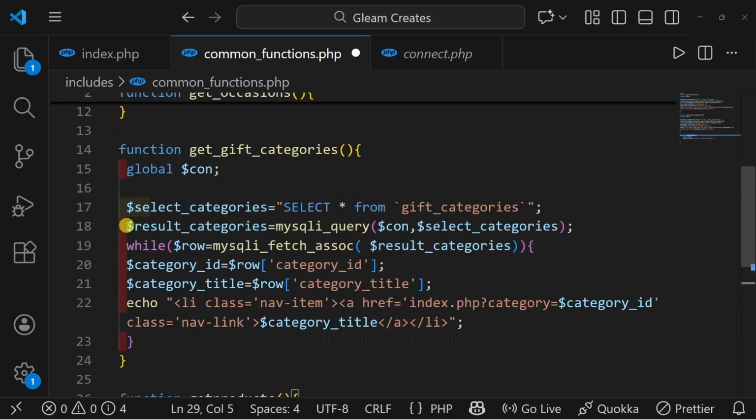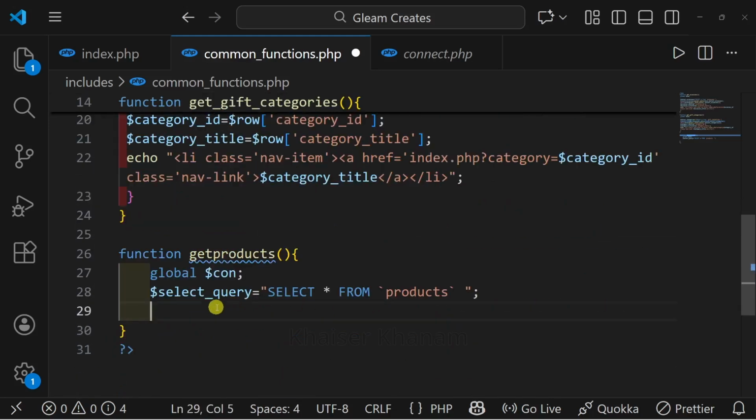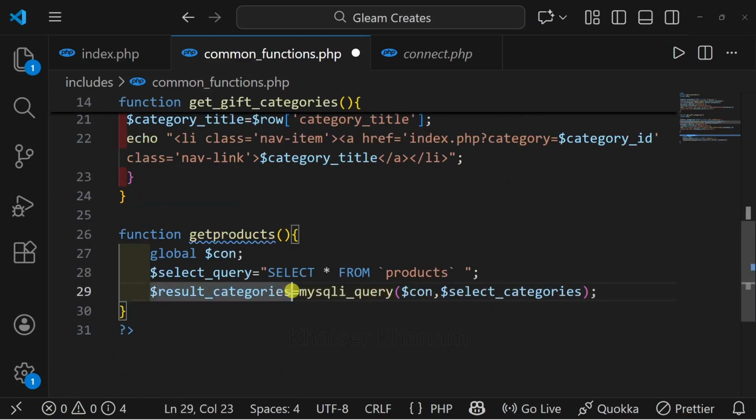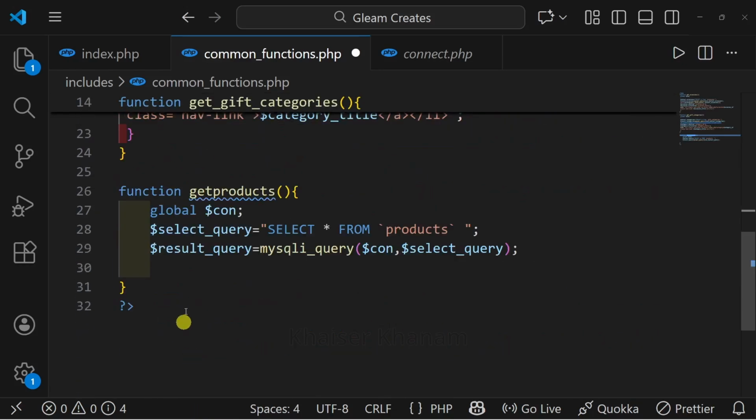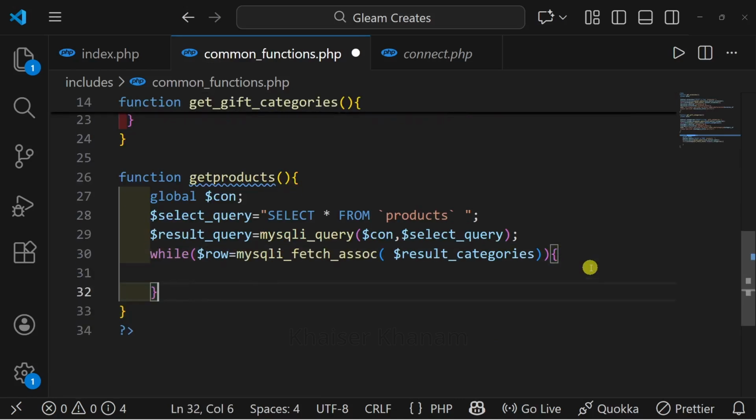Now I have to execute the query. Copy, and here I will be pasting. Variable name, I will write result query. Inside this, I have to pass select query. Then again, I have to fetch all the data from the database, so copy this while and paste here, then close this while function. Inside this, I have to pass result query. If you are using this while, then the entire data we can access from the database. If you are not using while, only the first row of data we can access.